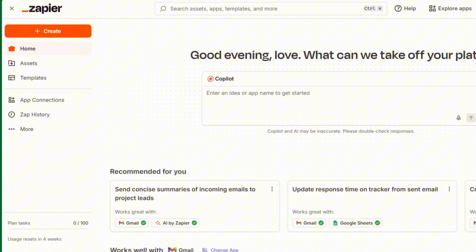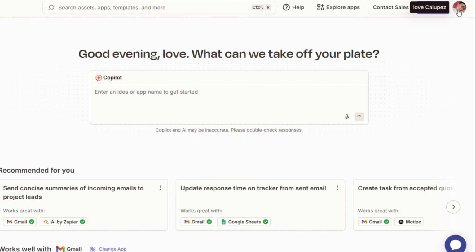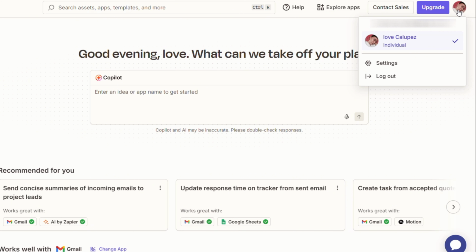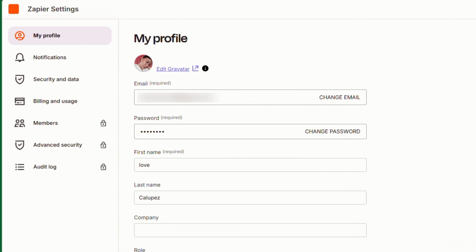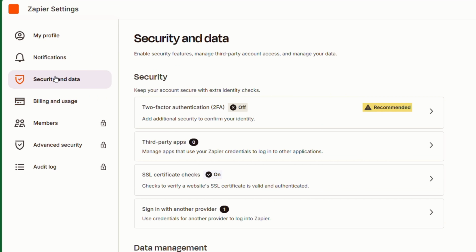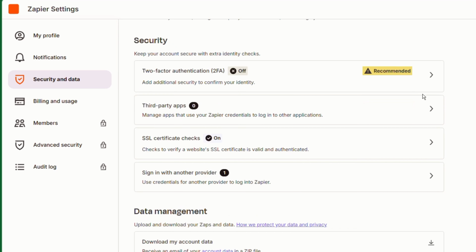First, log into your Zapier account. Click on your profile icon at the top right. Now in here, go to settings. Then select security and data. So tap on security and data at the left side. This is where Zapier stores all your data management options.